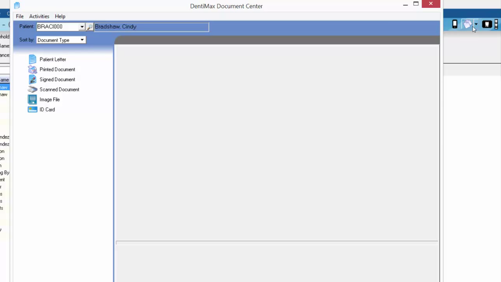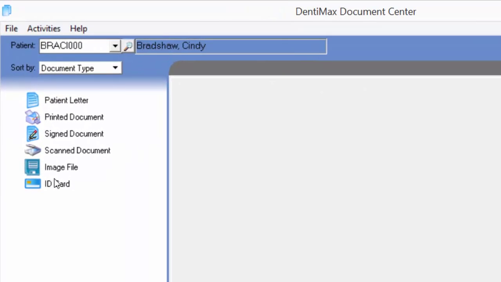Once you're in the Document Center, we can see that we have a few different categories here already on the left-hand side. First, it's important to understand what type of category you want to add. The Document Center has multiple functions. For example, ID card and scanned documents both directly link to a device in your office in order for you to scan items into those categories. Image file, however, lets you grab an image file from your desktop that already exists on your computer.